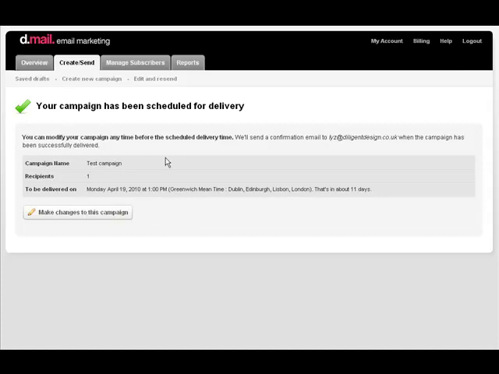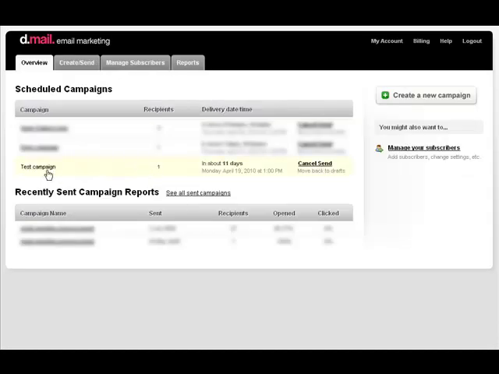So if we go back to the overview, you'll be able to see that the test campaign is now scheduled for 11 days time, and I can cancel that at any time, and I can also go back and edit anything right up until the time of send. And that's a very quick walkthrough of how you set up a campaign in Dmail.